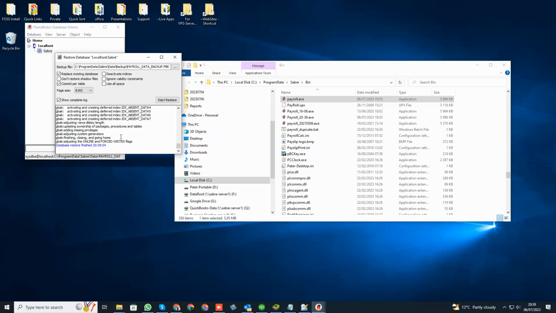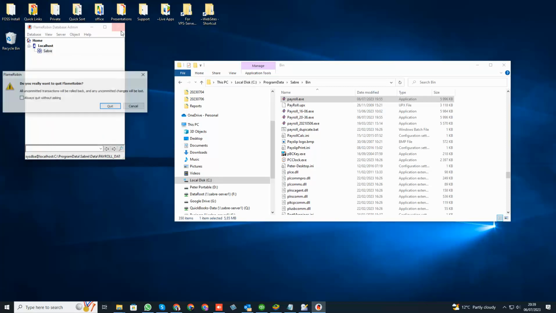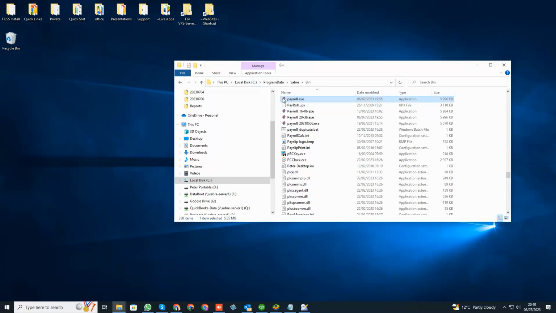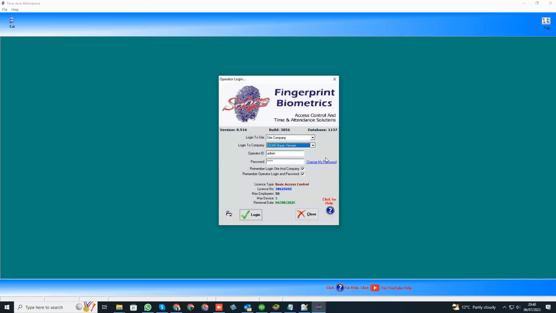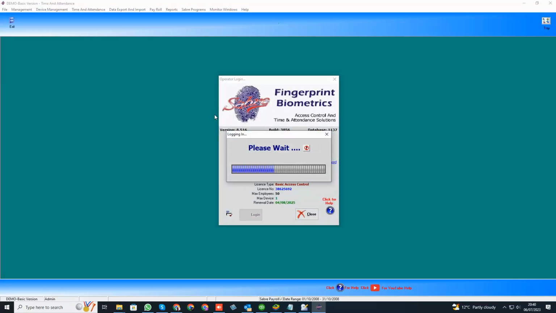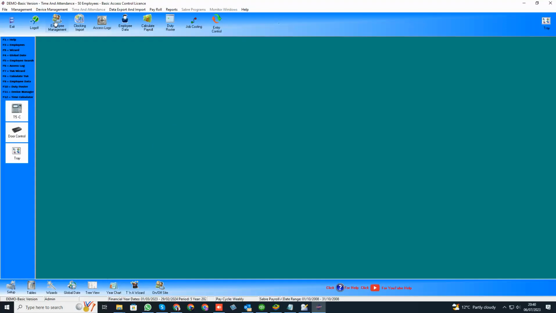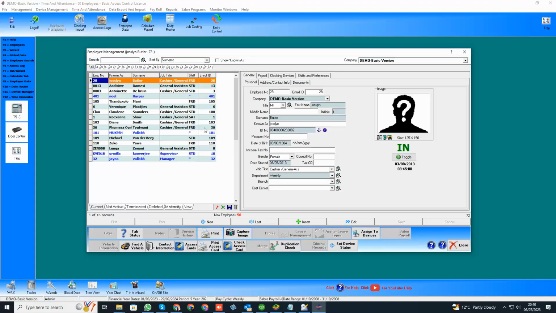Okay, so that's finished and completed, so I can close that, and now I can run Sabre again, and it should be running. And it's now running on version 4, which should help to make it a little bit faster and better and give you full access to everything that you need.